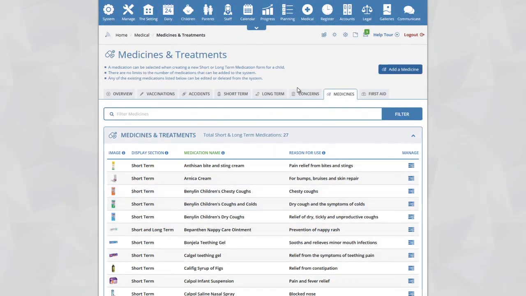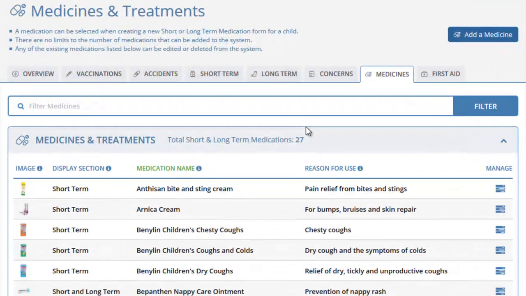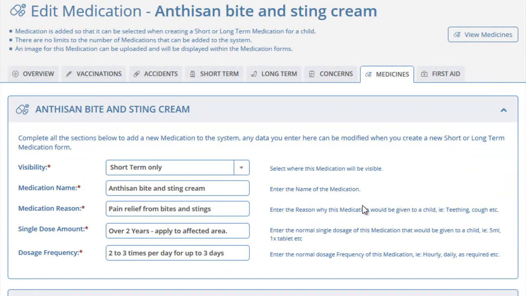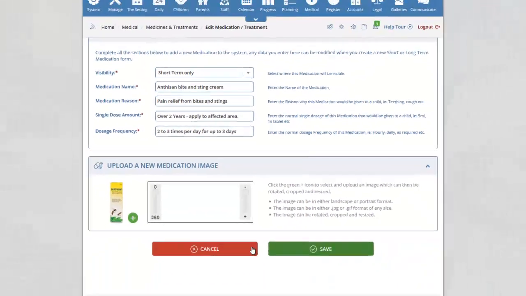All the medications will be shown within the medicines and treatments section. If you need to edit one, click on the manage icon and click on edit. You can now make any changes required to the medication and click on save at the bottom of the page.